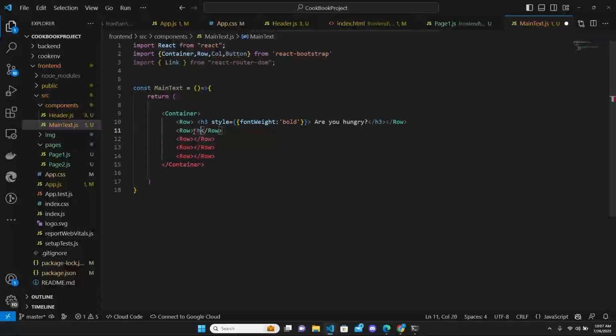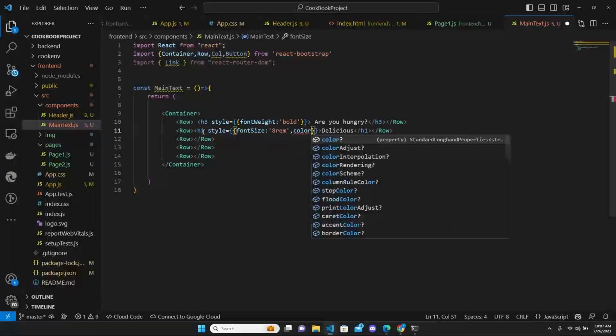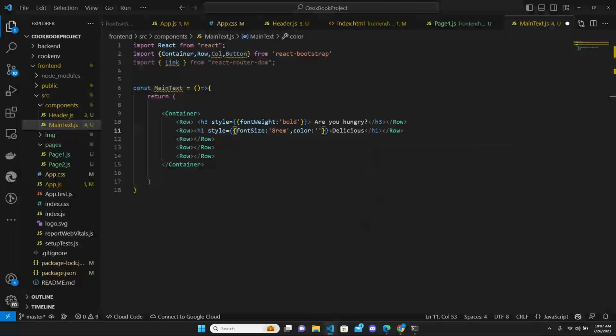The next row is going to have an h1, so delicious, with the style of, let's see, font size 8 rem, so it's going to be a bit bigger, and the color of, we can just copy or add what I'm adding. So a font weight of bolder, and to be a bit bigger, the delicious.